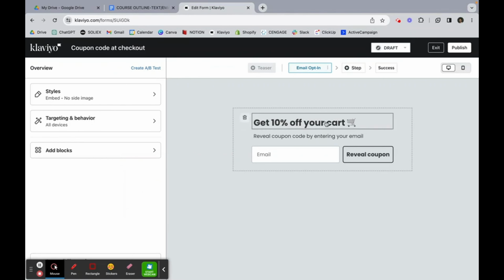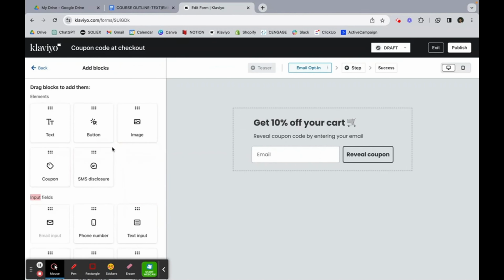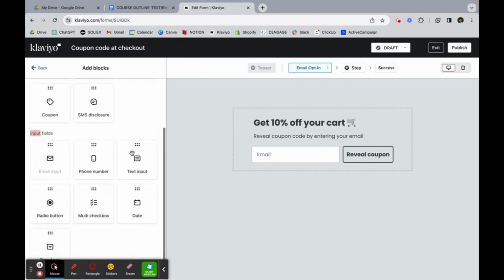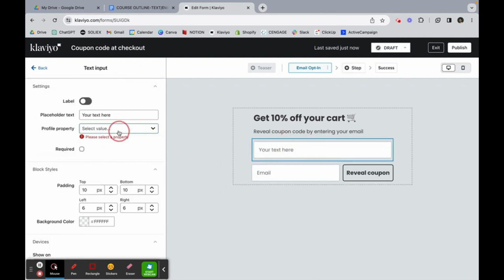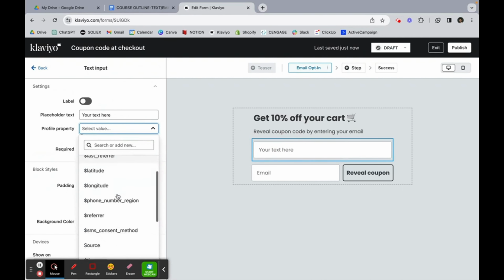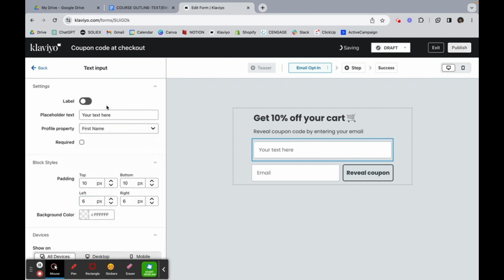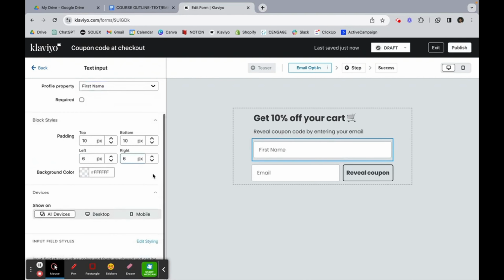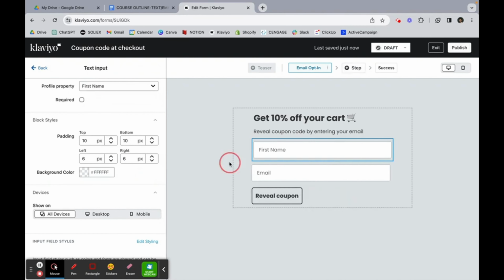Okay, so now we're here. This is basically what your form is going to look like until you customize it. So first thing we're going to do is add some blocks. The first one, we're going to put some text input, and this will be used for their name. So we'll go to profile property, look for first name, then put the placeholder text, first name as well. Okay. Then we're also going to drag this here.